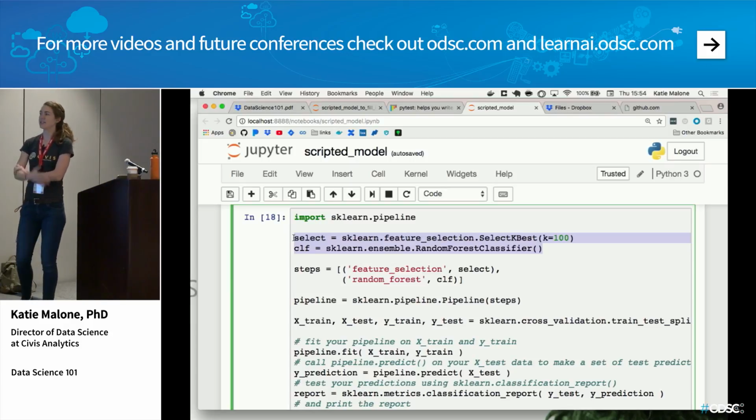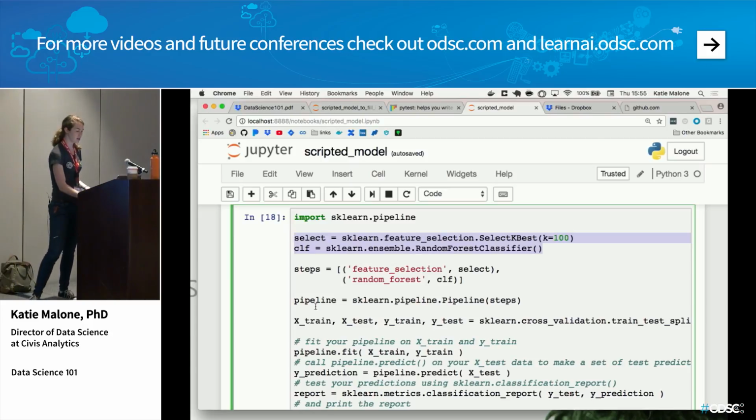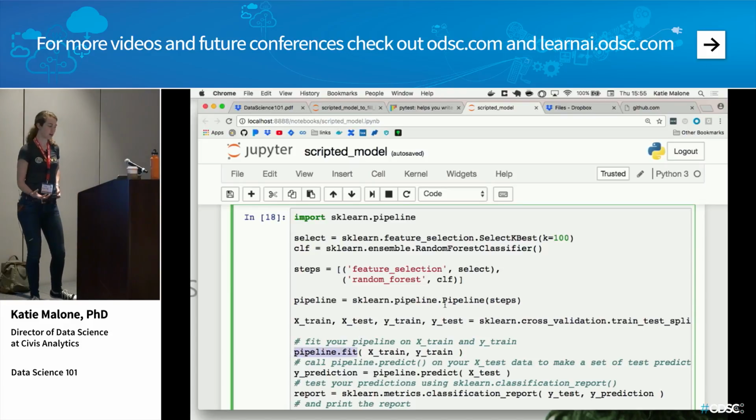And so then instead of having to fit them individually and mess around with transforming the data and all this stuff, I can just do the fit and the fit predict on the pipeline instead of on the individual objects. So that's what I'm doing in this last part down here. I'm actually fitting on the pipeline now instead of on my random forest classifier.